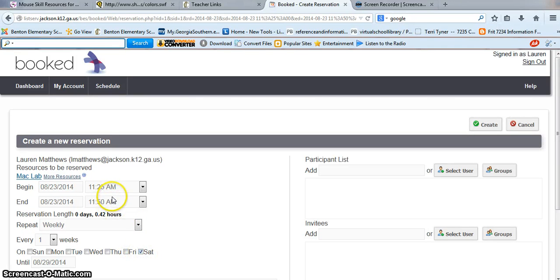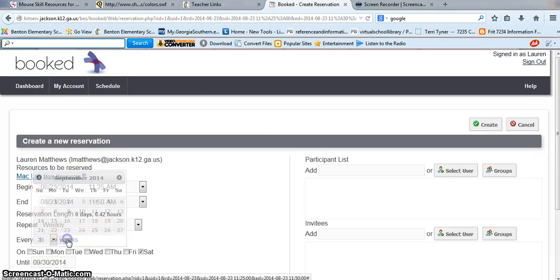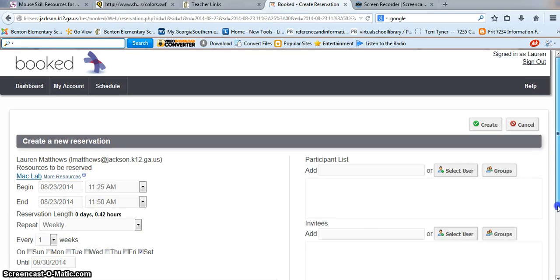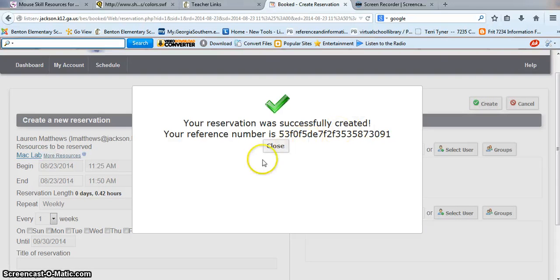I want this time slot every Saturday until, and if I click in my box, I'm going to see my calendar, and I'm just going to select September 30th, okay? So here's my information. I have my name, my lab, my begin time, my times. I went to a weekly time, and I made sure I have the Saturday. I changed my until time, and now I'm ready to create. It gave me a reference number.